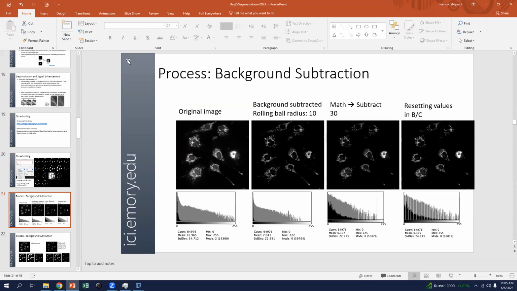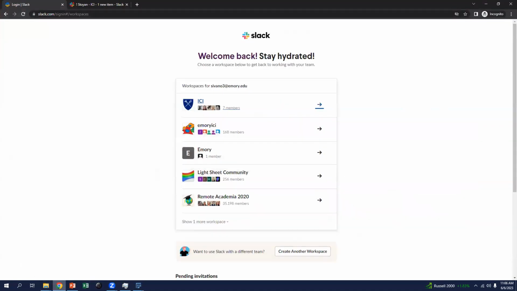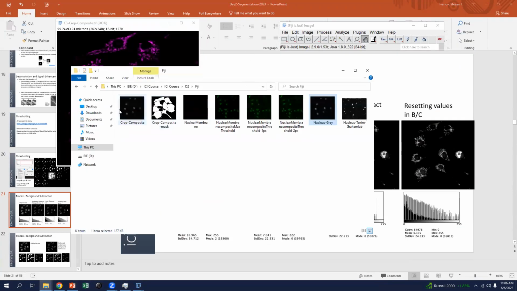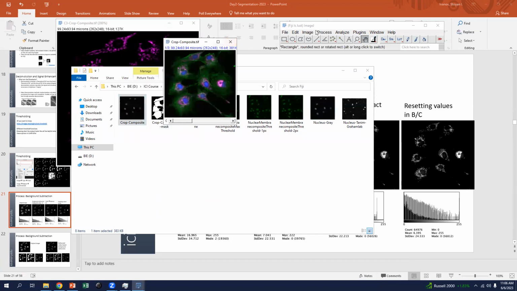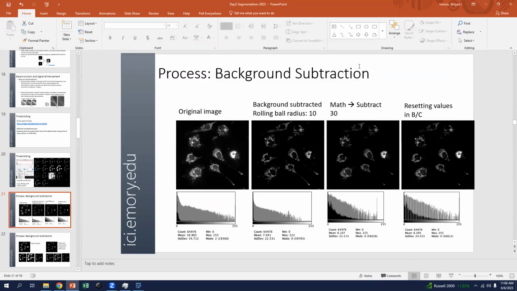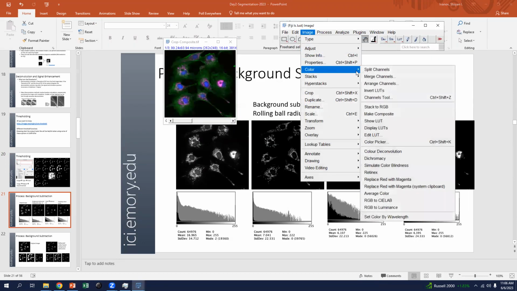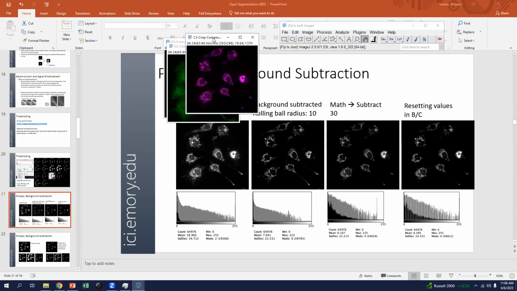Here's a question for everyone. How do we subtract background from our images? Say we have some hazy noise. Oh, we already cleaned that one up. We need to open the old one. Cropped composite, Image, Color, Split Channels.